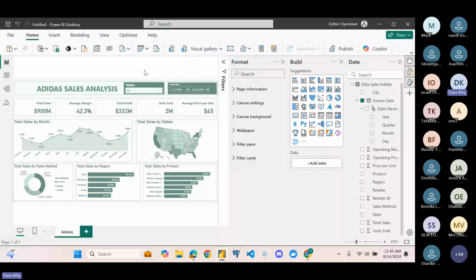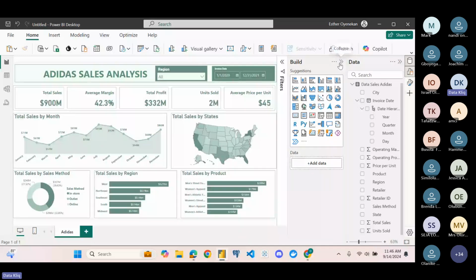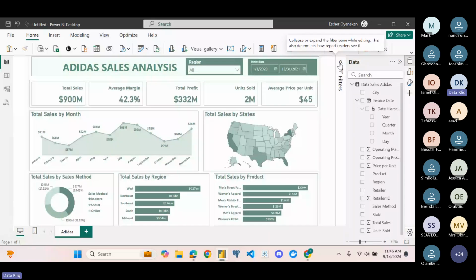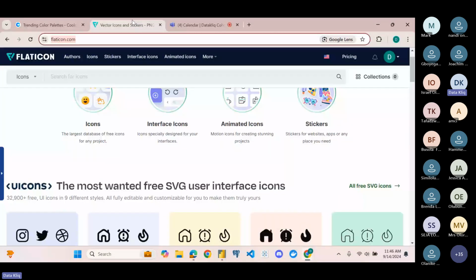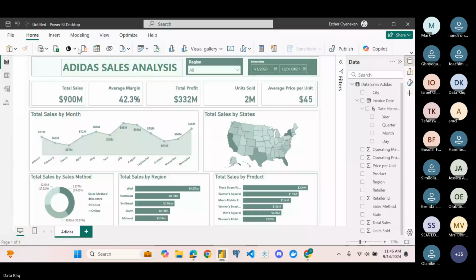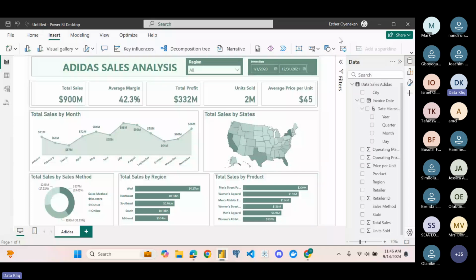So now let's bring in our icons since we've not even brought in any icon and all that. So let's go first to download the icons that we would like to use. First, Adidas. I think I already downloaded the Adidas icon, so I don't think I want to do that. So I'll just come to insert. When I come to insert, I click on this, add an image to your report.